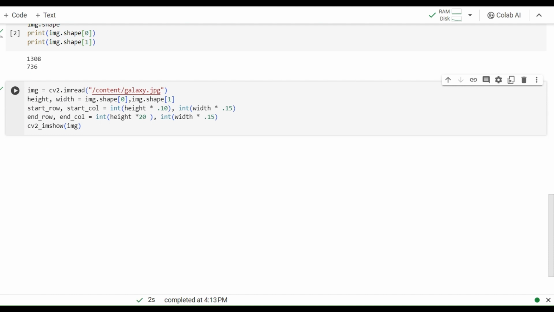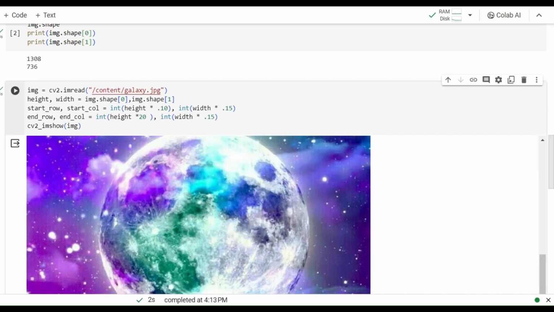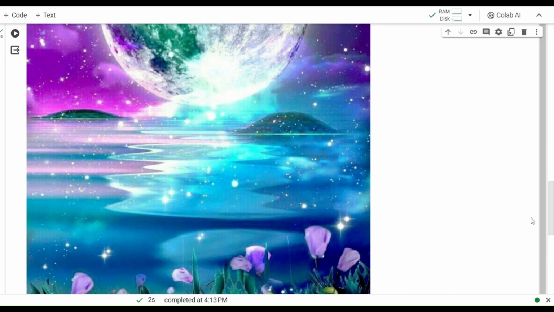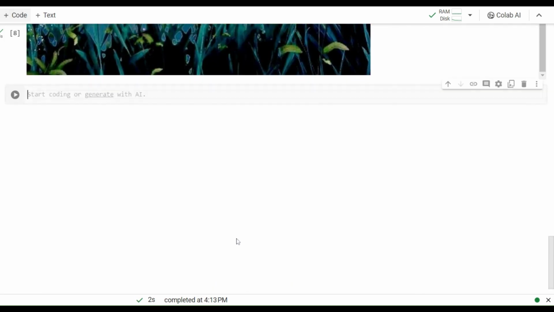So now, as you can see over here, we have the height and we have the width, and we have also our picture over here. In the end, we are going to have imshow(img). So we're going to run it right over here, and as you can see, we have our cropped image. It's a little bit cropped over here, as you can see. And now we are going to move on to the next part of the coding.